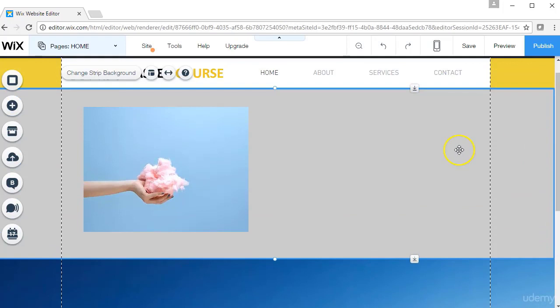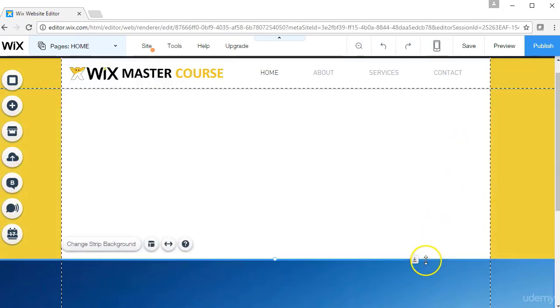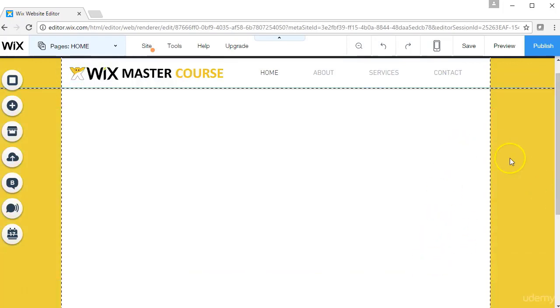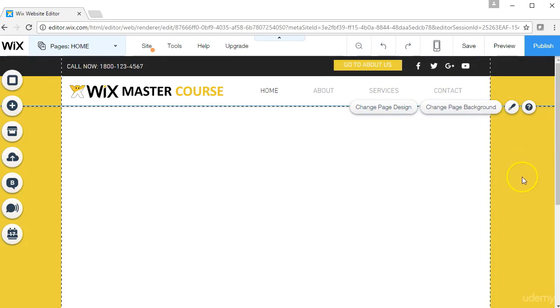Now, in no way do you have to add strips to your website. You can stick with the basic page background and the page design if you don't want to have to worry about designing individual sections on strips. You can keep the basic page background and the design. Ultimately, you have the ability to design exactly what you want. You have 100% customization over your backgrounds on your Wix website.